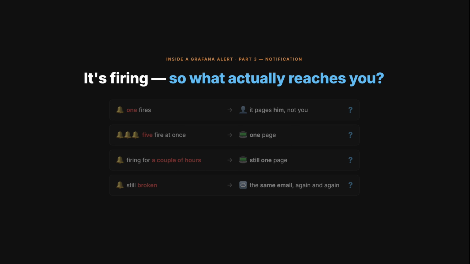Welcome back to Alert What If, Part 3, Notification. Your alert is firing, but what actually reaches you can surprise you. One fires, and it pages him, not you. 5 fire at once, and you get a single page, one notification. It fires for a couple of hours, still just one.